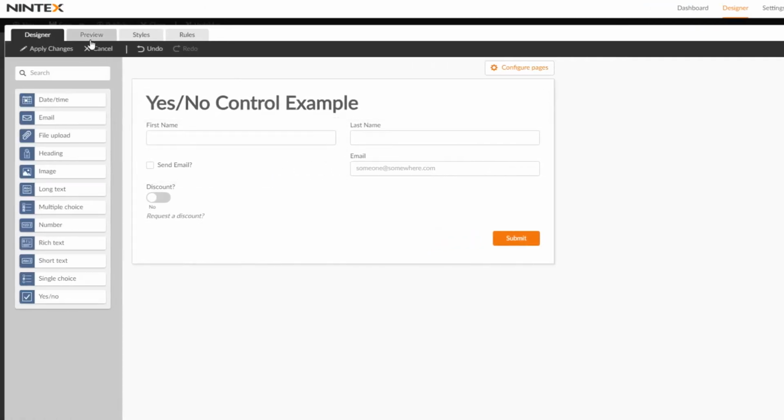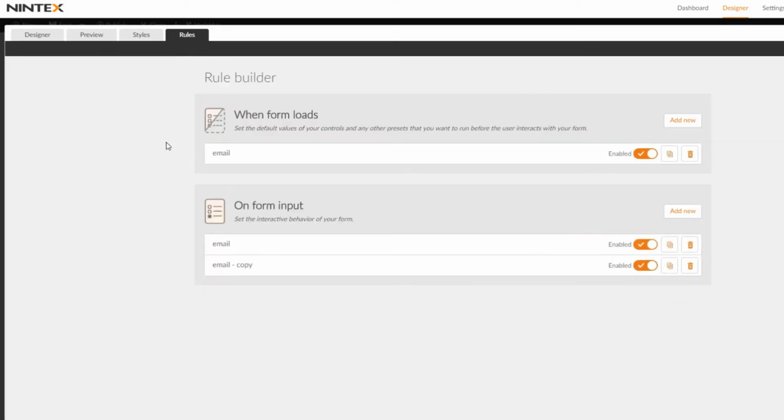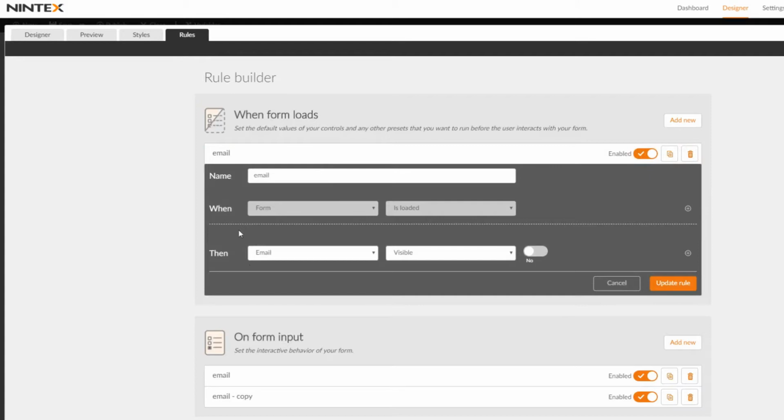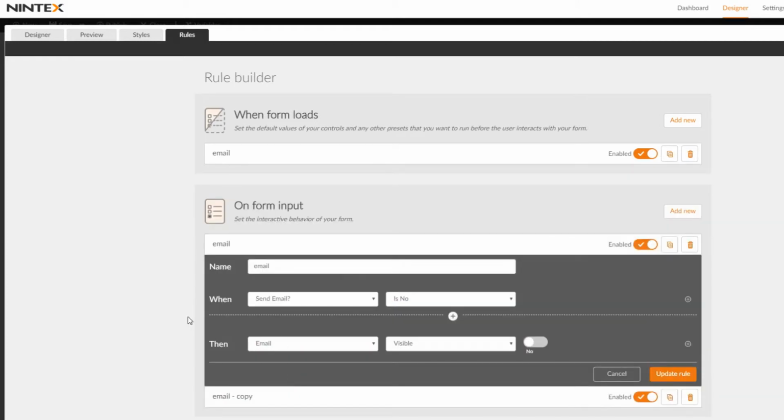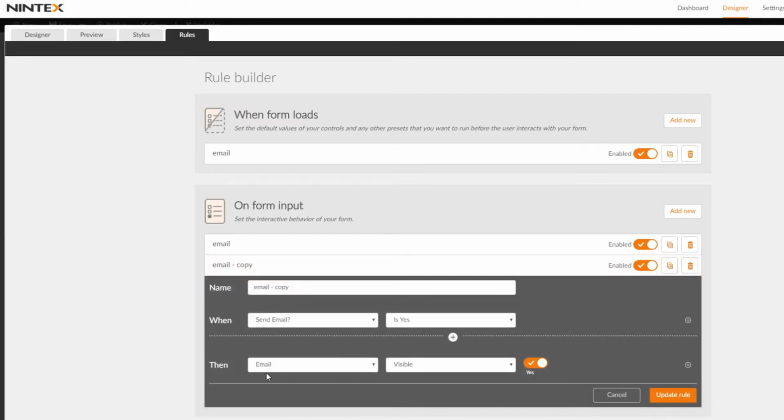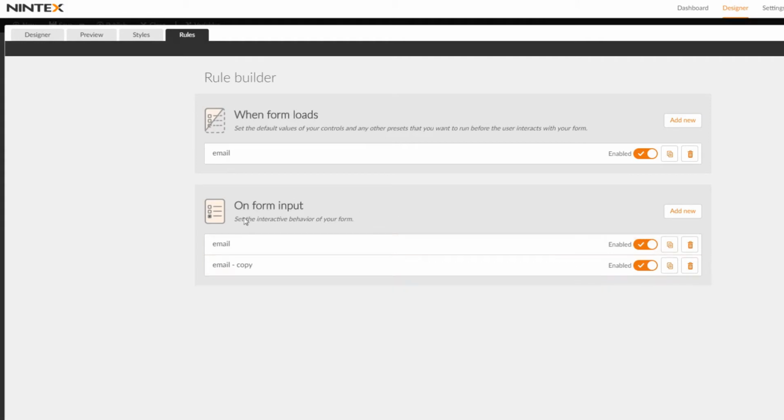And to take a look at how that's done, what we're using is rules. And so we use a rule at form load, basically saying when the form loads, email visible: no. And then based on input, over here we've got two rules. The first one is saying Send Email, that checkbox, if it's no, then the email input is not visible. In the inverse of that, though, we're saying when the Send Email checkbox is yes or true, then we want the email input to be visible: yes. So that's how we set up the rules on load.